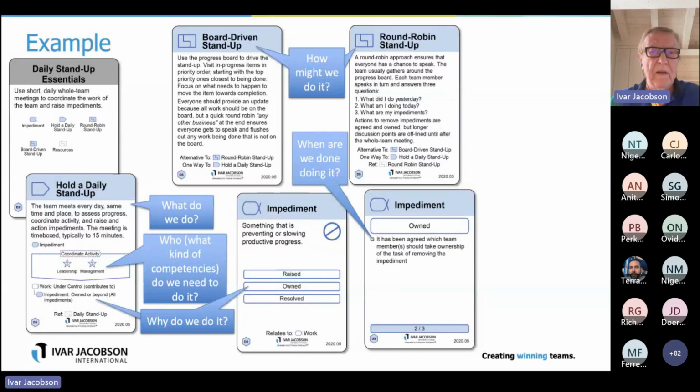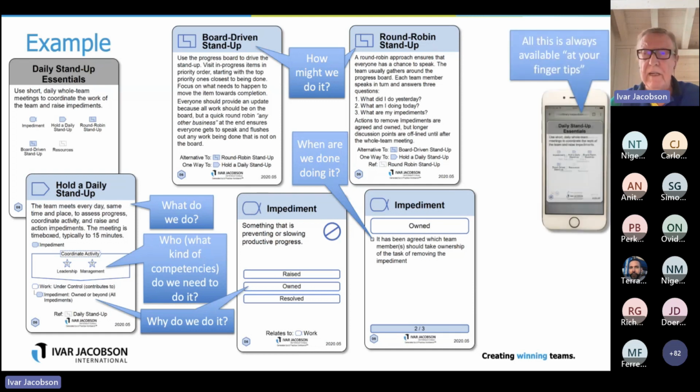And on top we have patterns. That is one of the important things you need when you perform activities. In this case, you have 2 alternative patterns to use to do daily stand-ups. All this is available also at your fingertips on your phone.